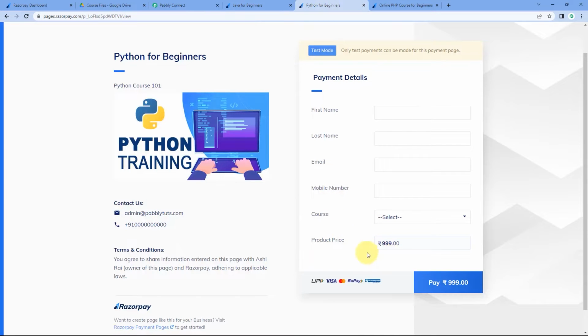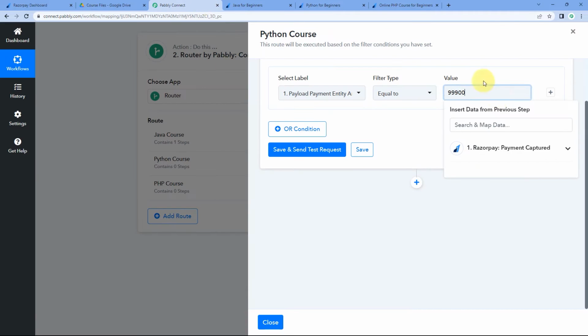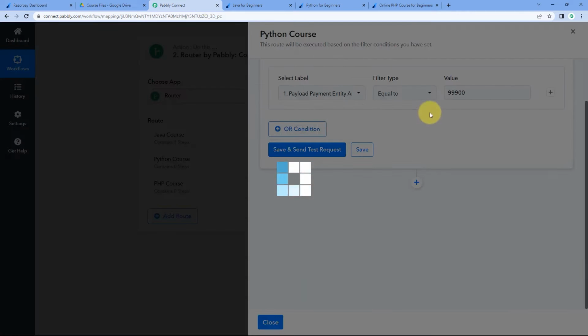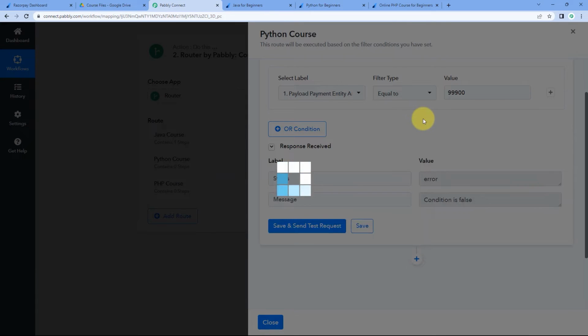So the price of our Python course, our second product, was 999 rupees. And while receiving a response, as I told you, Razorpay does not support the decimal value. So the complete value will be 999.00. So we have entered the same value over here in this filter condition. And then just click on this save and send test request button.